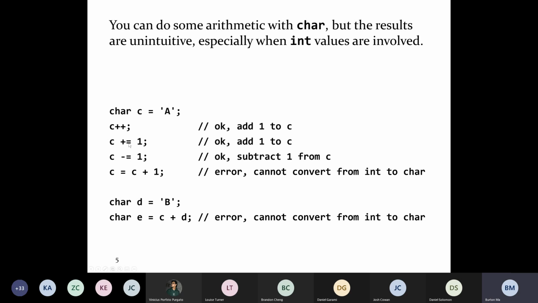I'll answer your question in a second. If this is a char and you write plus equals some int value here, then the standard says that it does what you expect. It adds 1 to the value of C. What the standard actually says is as follows. It takes the current value of C, which is 65, A, converts it to an int, adds 1 to it using int arithmetic, you get 66, and then casts the value back to char. So it says something fairly complicated: take the current value of C, cast it to int, add 1 using int arithmetic, cast the result back to char. Same thing with C++.